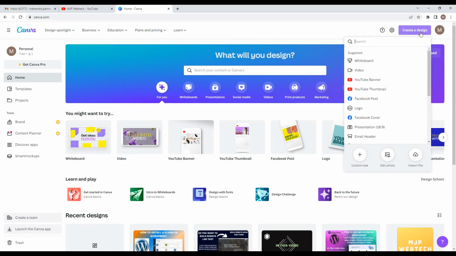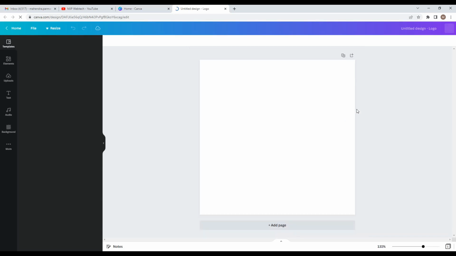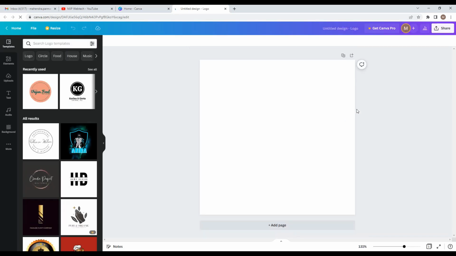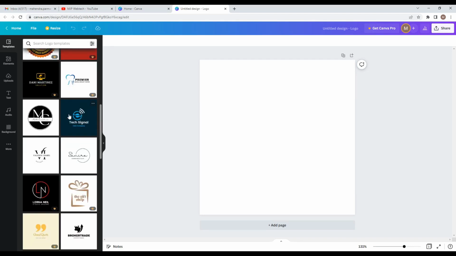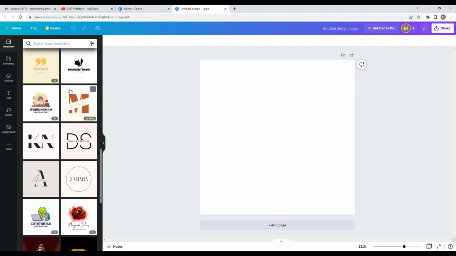I will create a design. So I will click on the create a design button, and I want to build a logo for my website. So I will find a logo here and click on it, and it will open with a blank page. And if you can see here on the left side, there are templates, and here you can find some free templates.